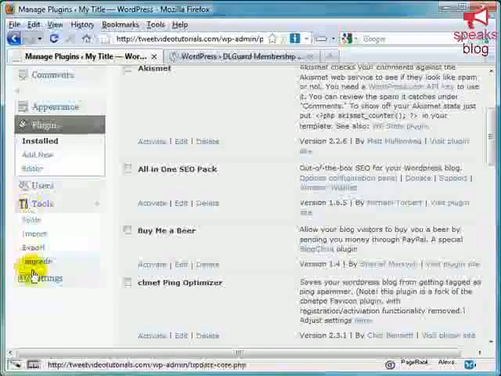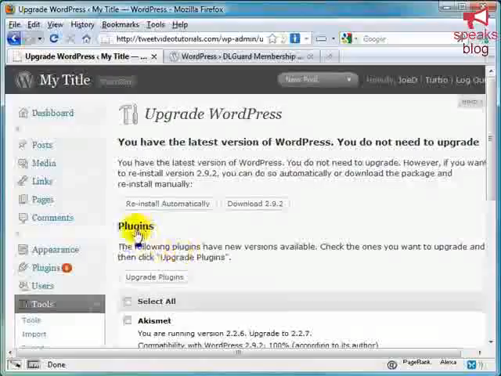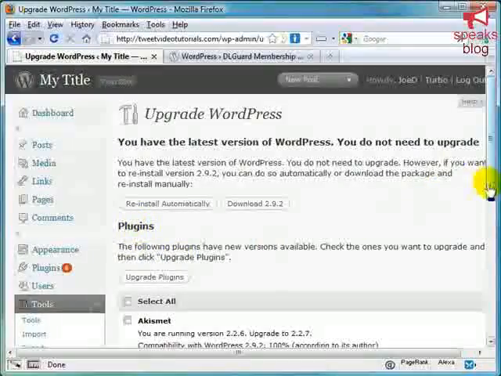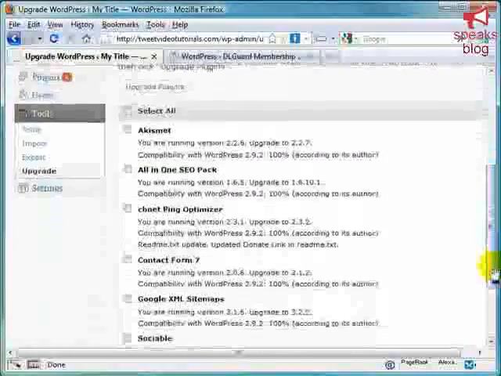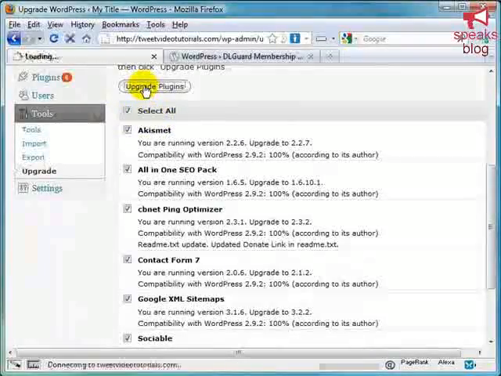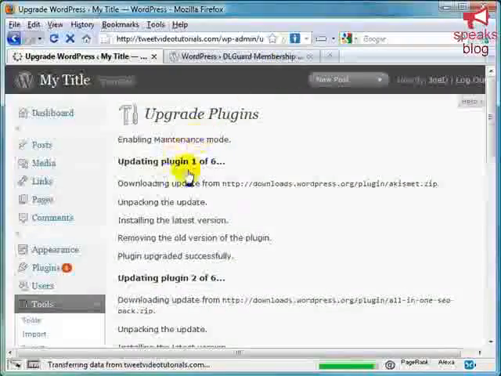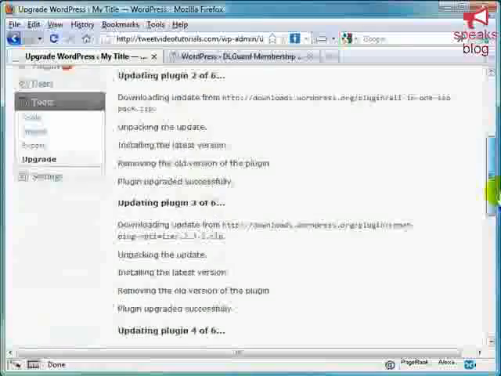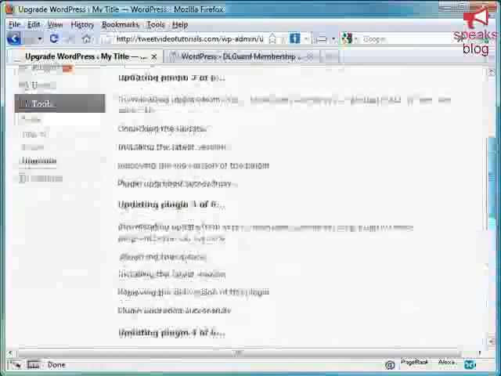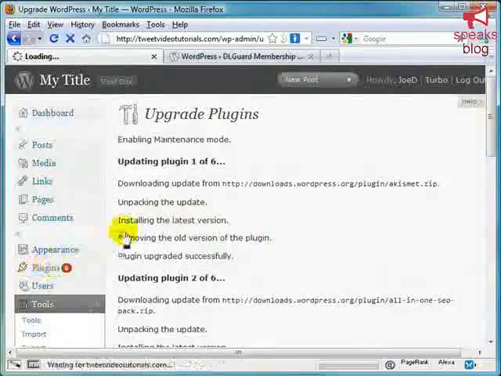But under the tools, if you go to upgrade, it gives you the plugins you can upgrade all right here, whereas in the olden days you'd have to upgrade the plugins one at a time. This way you can just select all, click on upgrade, bing bang boom. It'll do it right here, and we're done. That's how simple and easy it was to upgrade 6 plugins all at one time. Head on back over to the plugins page.